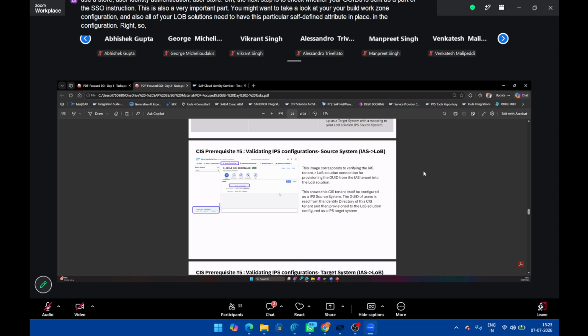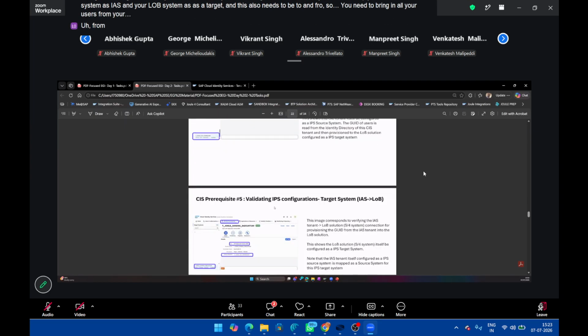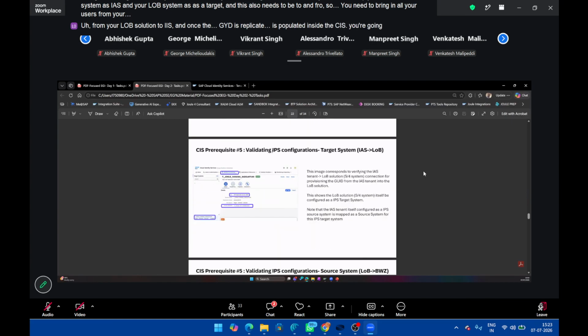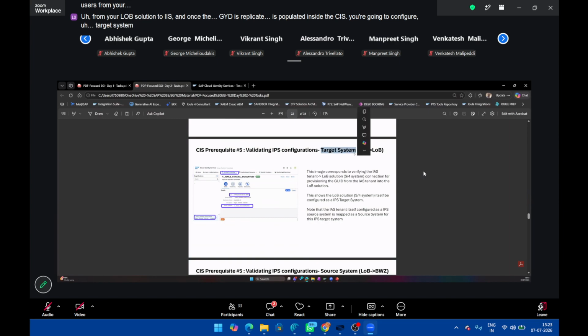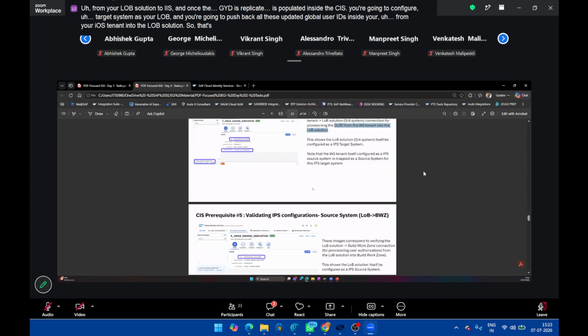Right, so you need to validate your IPS configuration. That is, you need to keep your source system as IAS and your LOB system as a target. And this also needs to be to and fro. So you need to bring in all your users from your LOB solution to IAS, and once the GUID is populated inside the IAS, you're going to configure a target system as your LOB, and you're going to push back all these updated global user IDs from your IAS tenant into the LOB solution. So that's pretty much the first step.